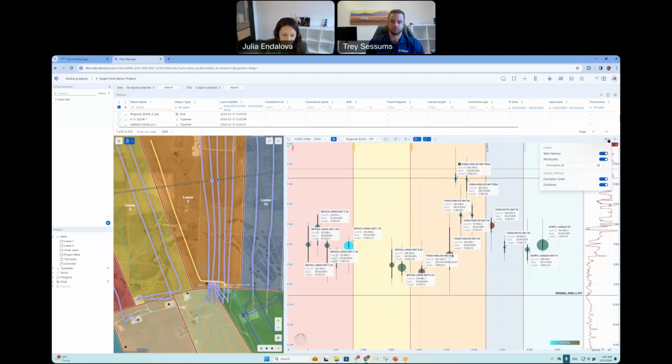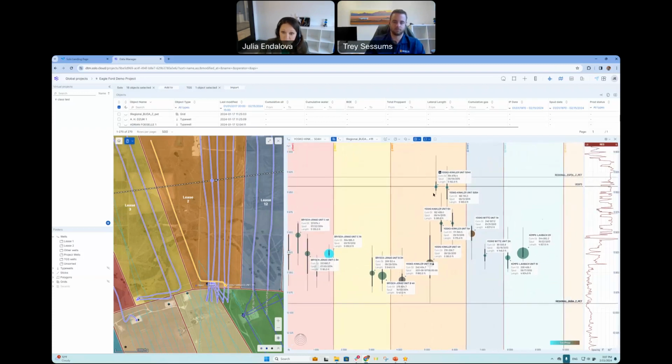Okay, so to refine our gun barrel view, let's exclude the wells drilled at the very top of the Upper Eagle Ford, because I don't want to look at these wells at this time. And to do this, we'll use a lasso tool again.